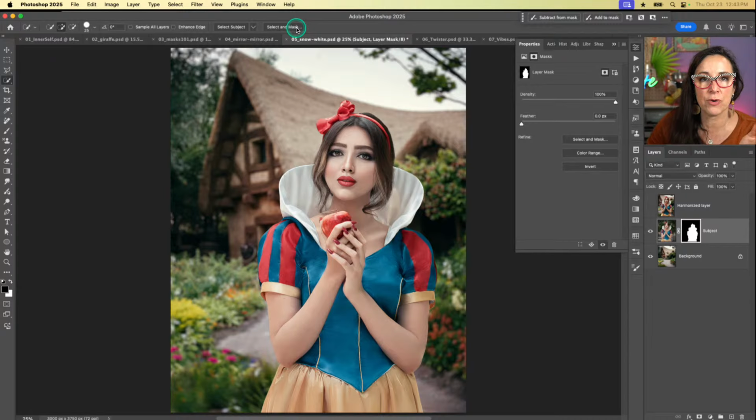But it's super great knowing that you don't have to obsess in that workspace because you can get back to it by double clicking your mask here. I don't think you have to double click, just single click. And then in the properties panel, you can click select and mask. And so that gives you flexibility.